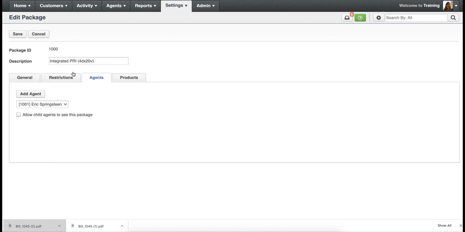You can also add agents to this package so that the agents, when they're in the agent portal, can see and therefore sell this package if you're allowing them to put in requests. You could just add the agent and it starts building out a list of the agents that can sell this package. If you leave this off, then anybody can sell this. And again, if you're not allowing your agents to use requests for service in the agent portal, then it doesn't come into play anyway. You can just leave that blank.